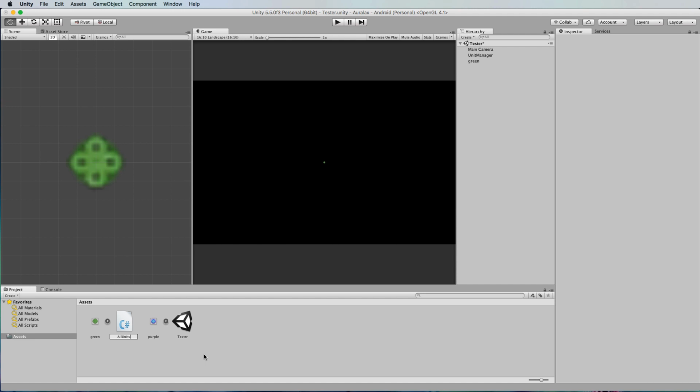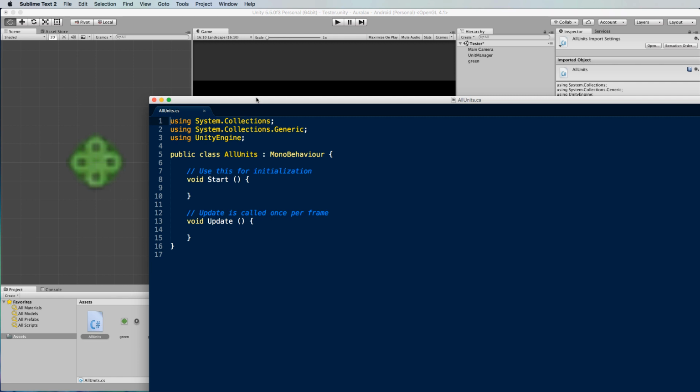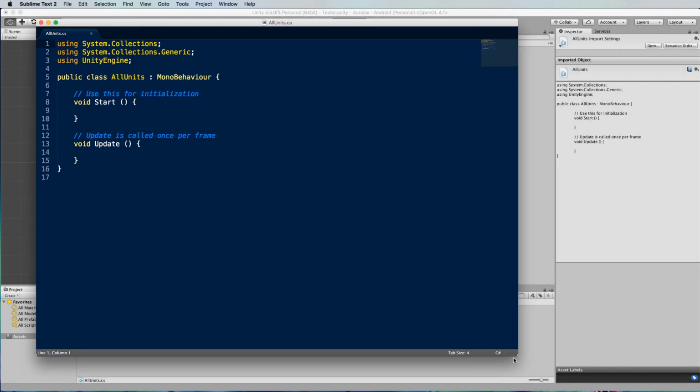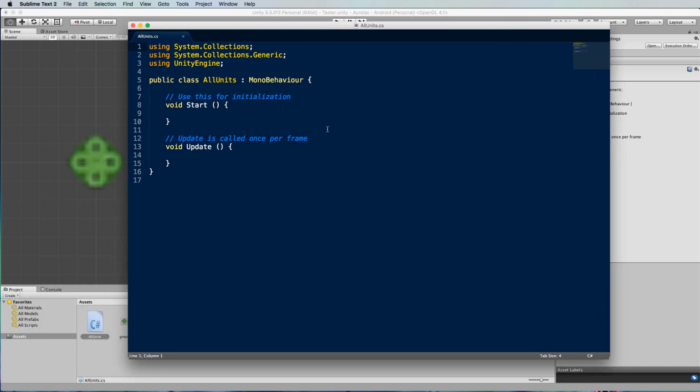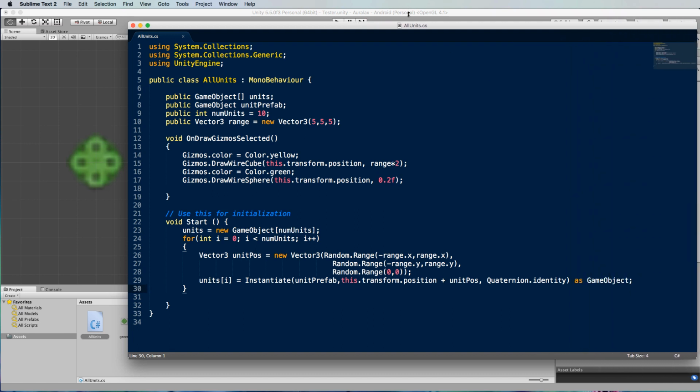And then open that up. And we'll start with some very simple code to just create the particles randomly on the screen. So here's our code. Just make that a little bit bigger so you can see all of it.